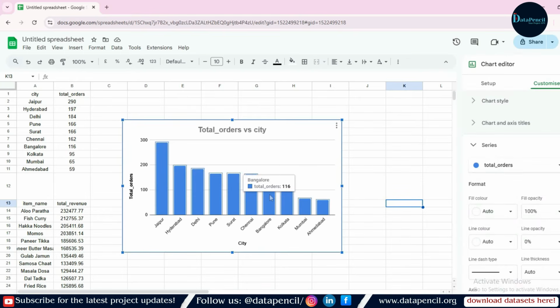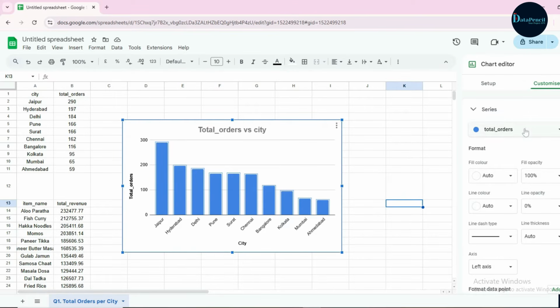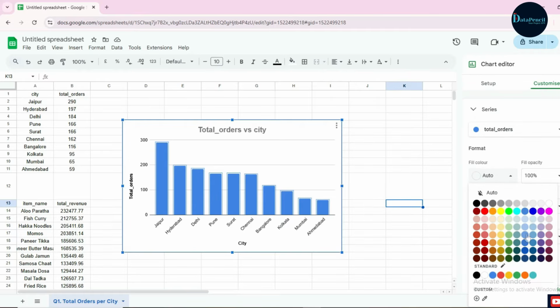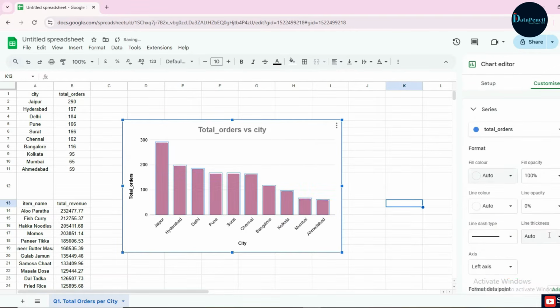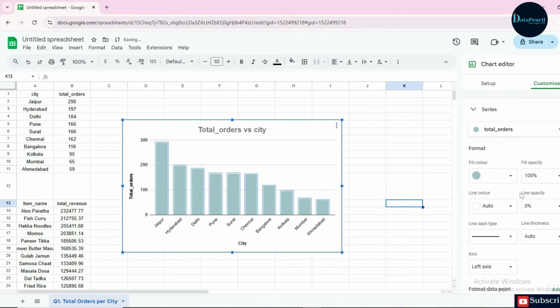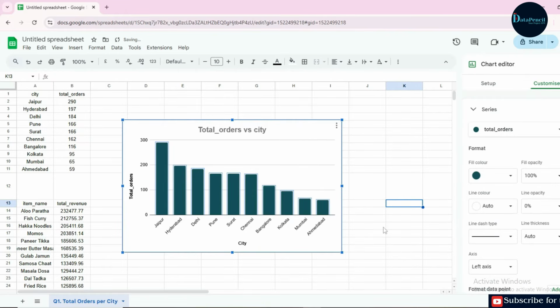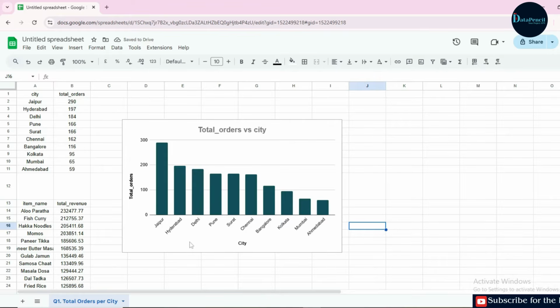Once you click, you can see here it is written series. So under this series there are options to change the colors. So how can you now change? You can click on this which is written fill color. Now suppose you want to make it magenta, so it gets converted into the magenta color. Suppose you want to make it some other color, light green, so it is now light green. So let's make it some darker shade, so it is this. Correct. Now your chart has been created.